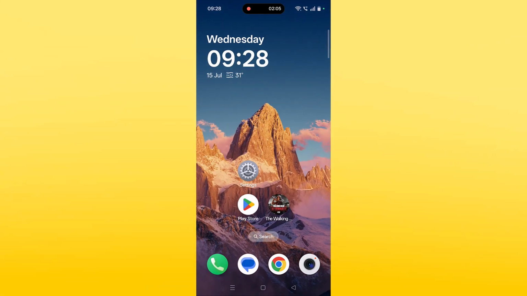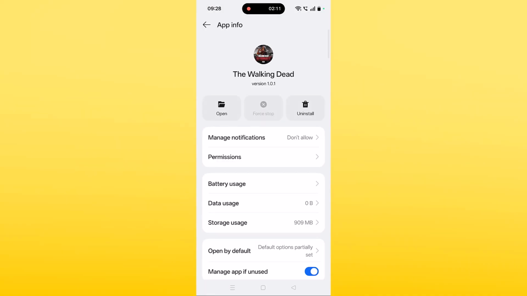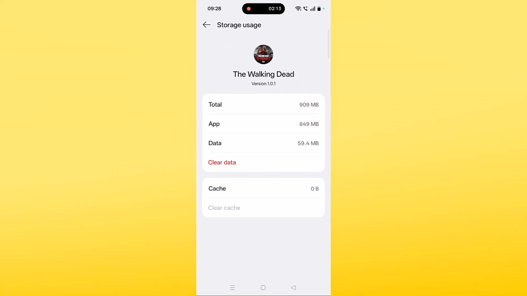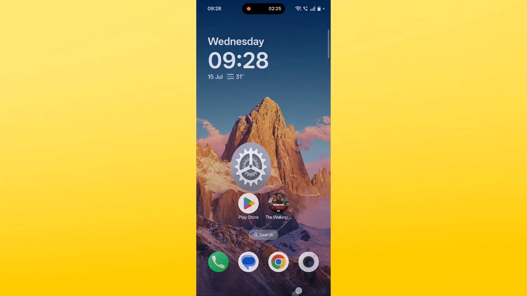If that also doesn't work, then you have to clear the data of this app. Again tap and hold the app icon, then tap on app info, go to storage usage and then click on clear data. Please take note, clearing the app data will delete app data including files and settings permanently from this device. If you agree, only then tap on delete to confirm it and then go back, launch the game and check.